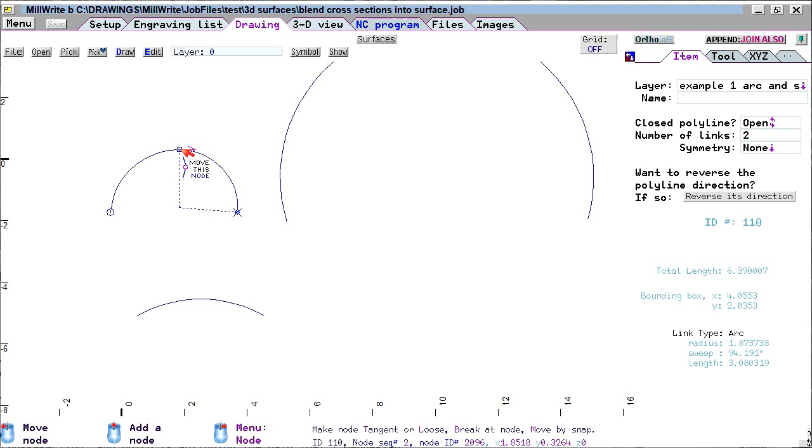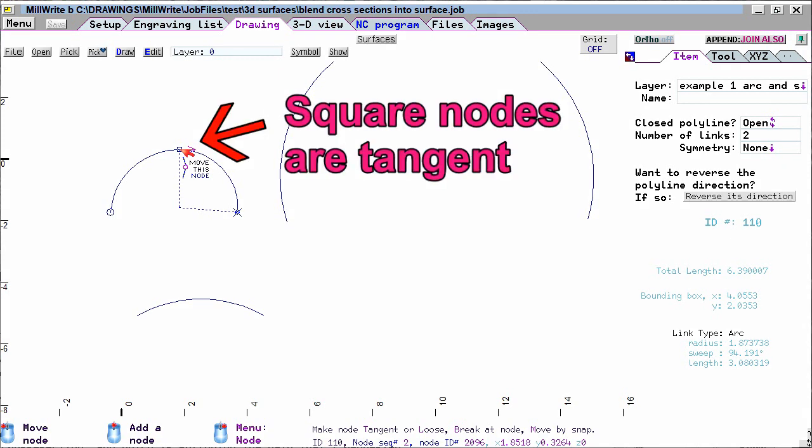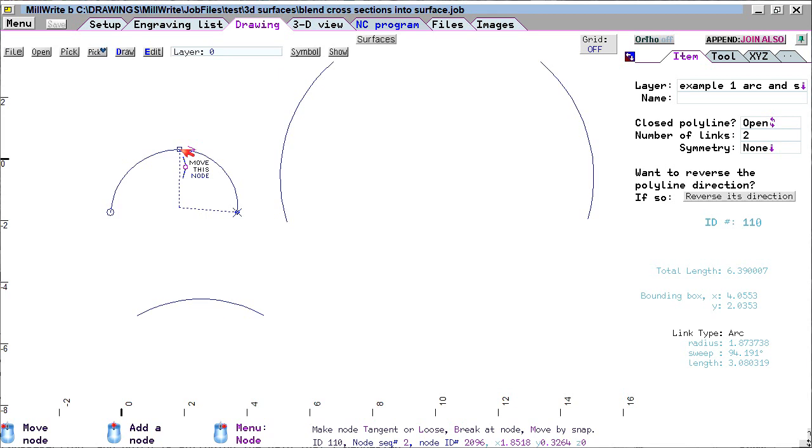When the mouse is hovering over that polyline, the node that I just created shows up as a square, which means that it is a tangent node. I want to create a cusp, so I need to change it to a loose node.